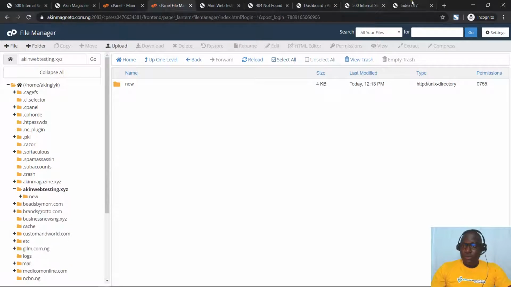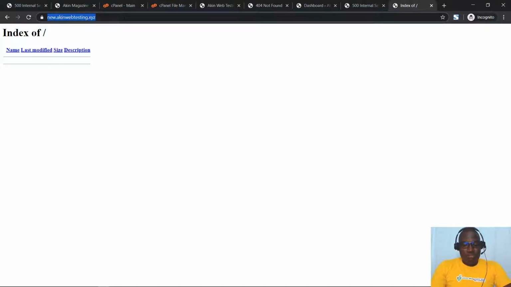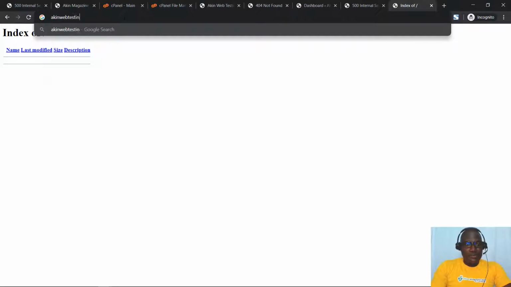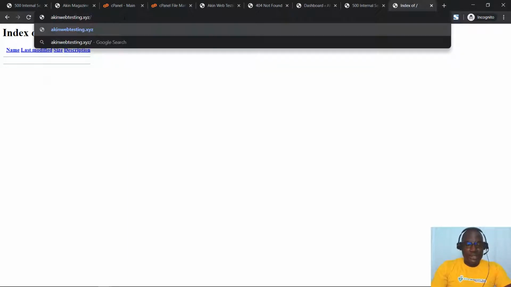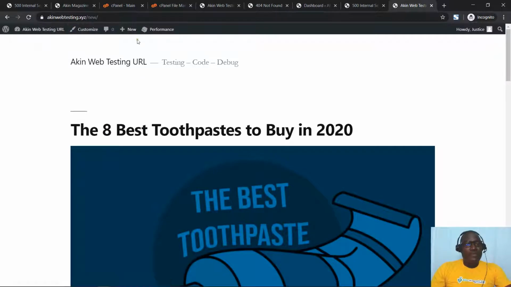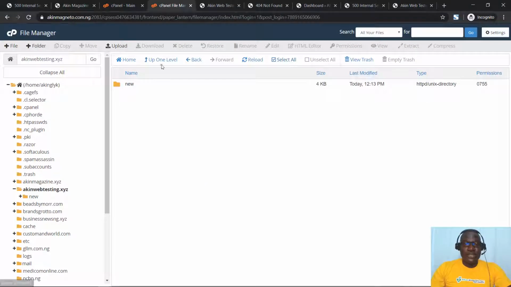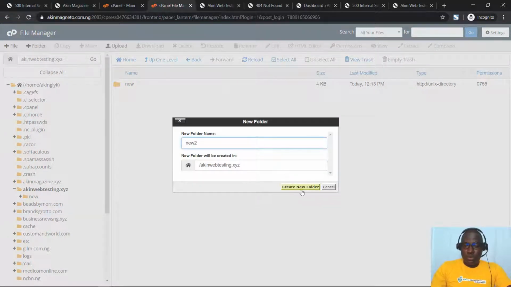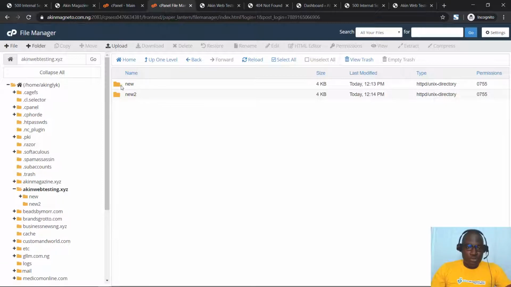Now let's check again, web testing .xyz/new. Now we have it on this URL. That means we have our WordPress file on webtesting.xyz/new. We're about to move this to a new directory. So what we need to do next is create, in this same directory, a new folder called new2. We have to move the content of new to new2.